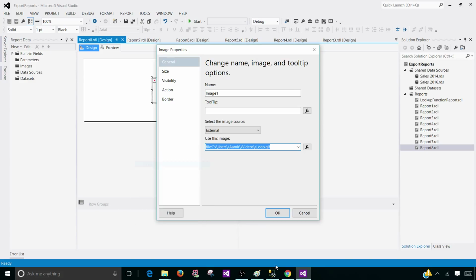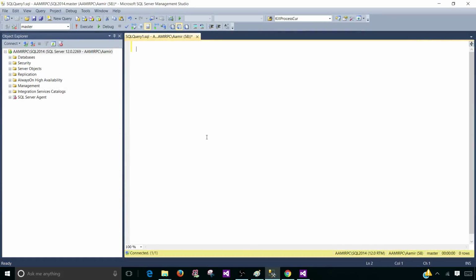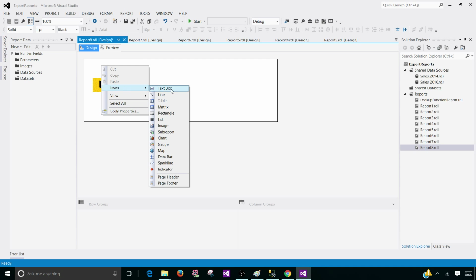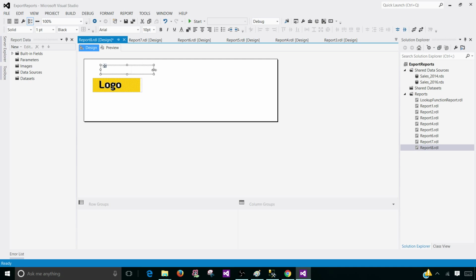So let me copy this one, put it here in SSMS, so you can see here. So file colon and then path of your image. Let's come back here, hit OK, and we can see that image is displaying correctly. So let's put it here. I'm going to add a text box here and say from local drive.